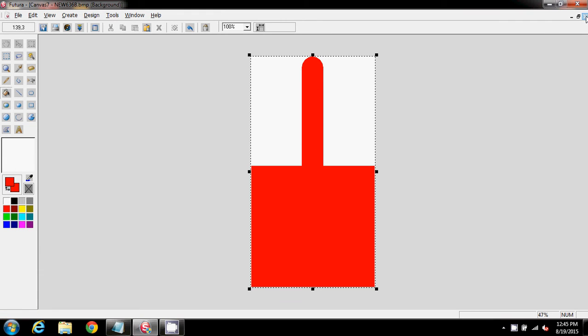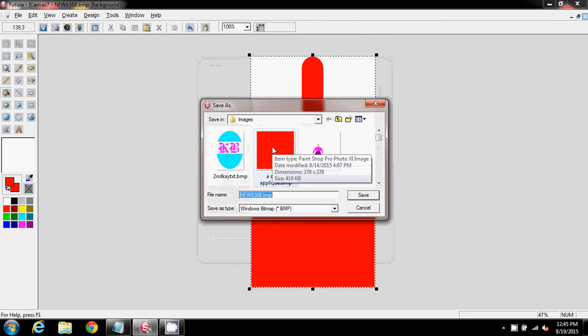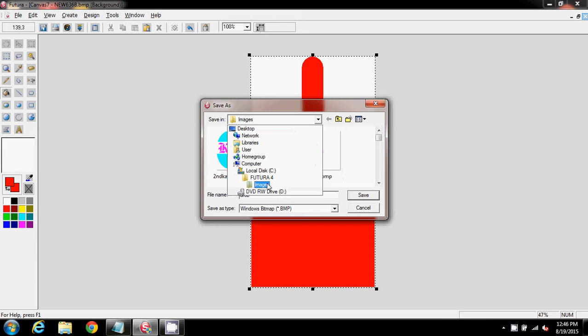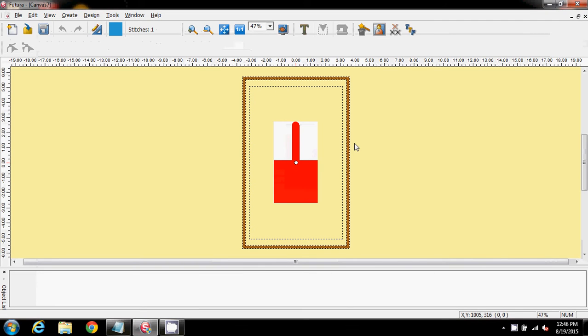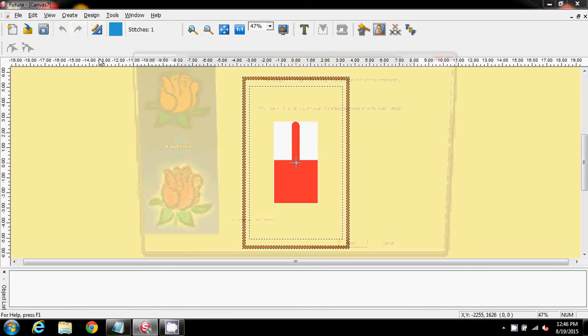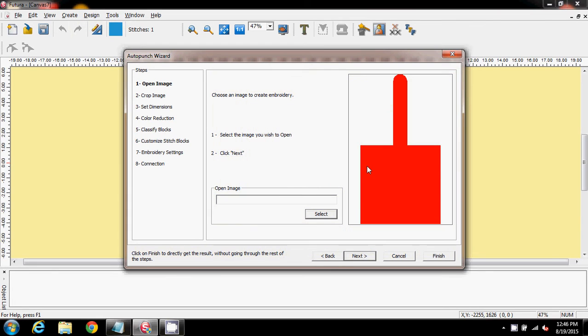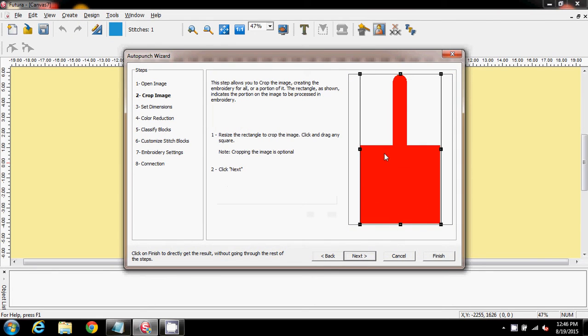I'm going to close this, and I'm going to save it, and I'm going to call it LS for Laura Slattery Bob, and I need to remember it, in my Futura folder for images, so I'm going to save that, and there it is, it's come onto the screen. Now I need to go through Autopunch, so create Autopunch. Next. The image is already on the screen. Next. This is the only one I have to check, and it's close enough. I just need to bring that in to there and to there.